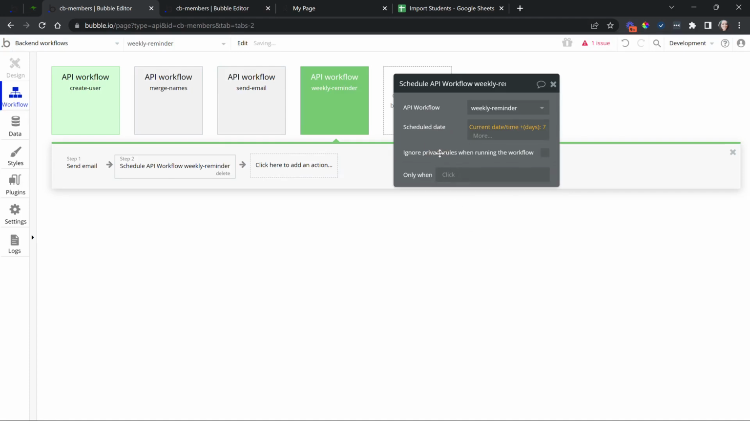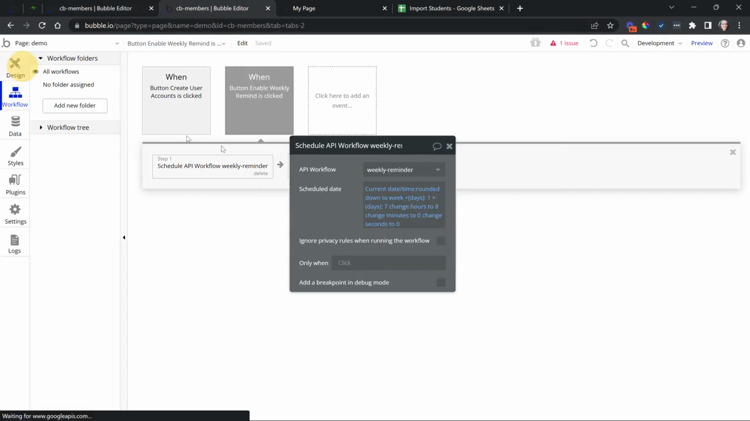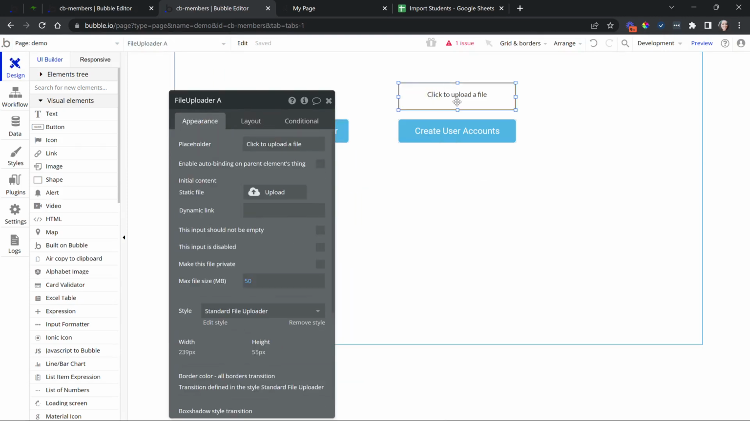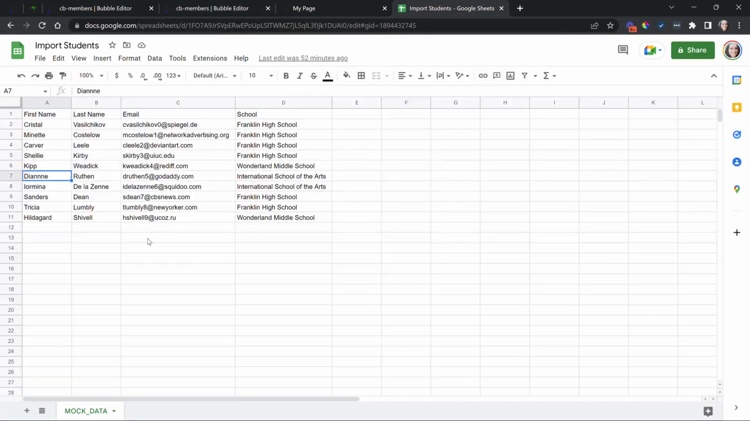Now let's look at a slightly more complex workflow involving a recursive system for importing users. Okay, so let's take this example. I have a file uploader that the user can upload a CSV with students. Here's an example CSV record. Let's say that this is a school administrator or a teacher of some kind that is importing student records and wants to create a user account for each student.